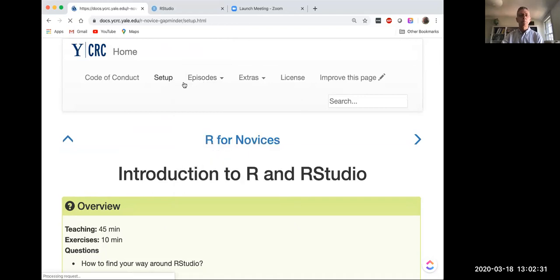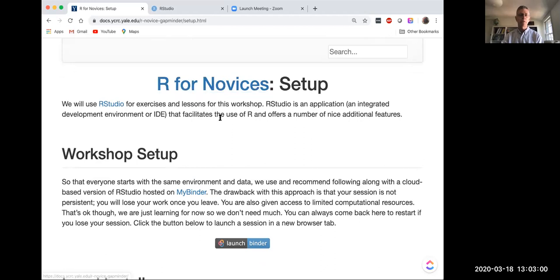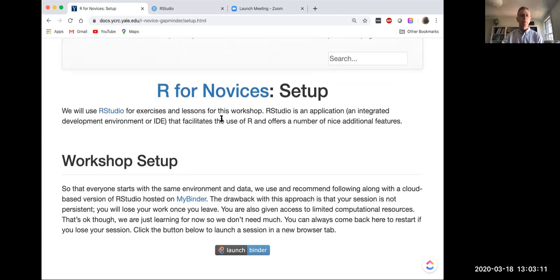Let me show you a little bit of setup information first. So we initially envisioned this class as an in-person class, which unfortunately it is not. Had we done it in person, it might have made sense for us to have you each install R and RStudio ahead of time, because we would have been around to help you troubleshoot if you had problems. Given that that's not the case, we decided that it made more sense to not ask you to do that as part of this. And so while I am going to use R and RStudio in my installation, we're not asking you to do that.